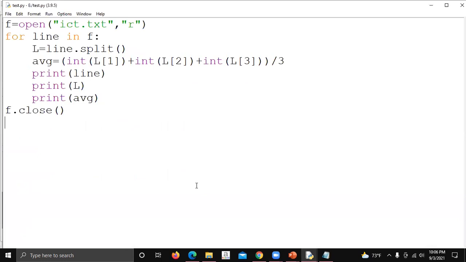We are reading each line one by one from the file. Doesn't matter how many students are there in the file. Is that clear? Yes, sir. So this is the way you need to read the data from the file and do some manipulations.